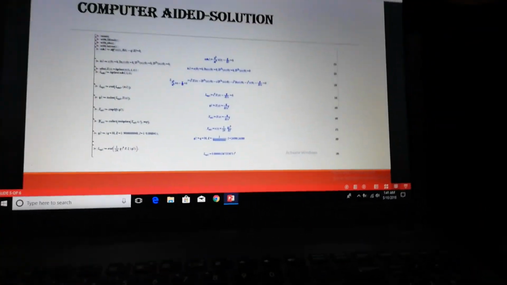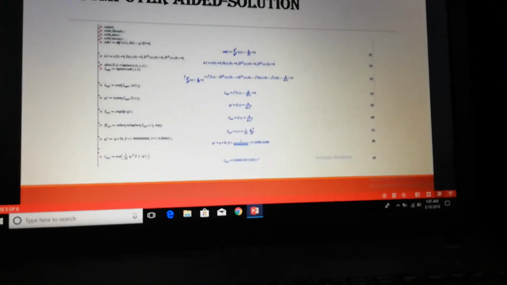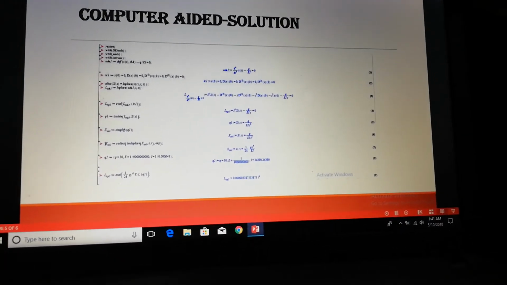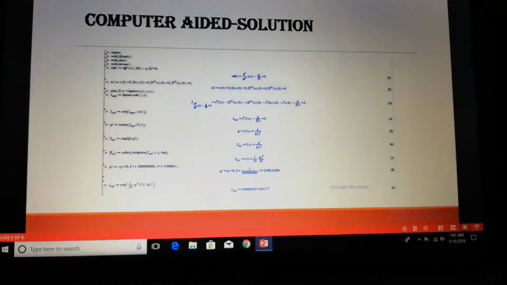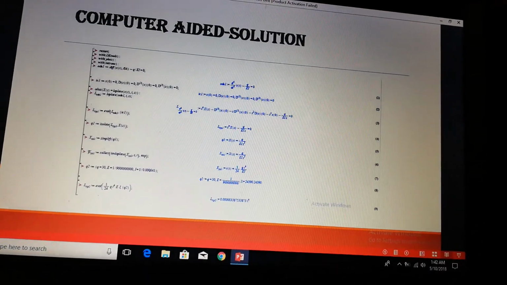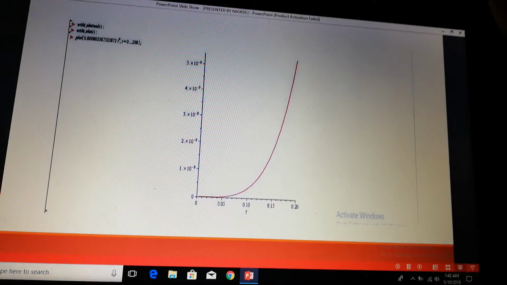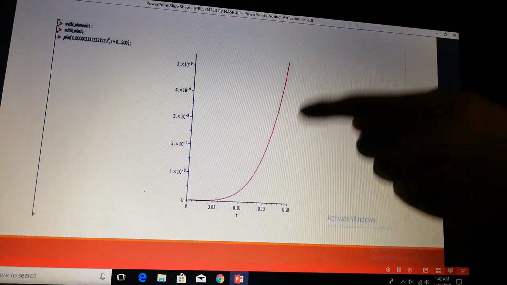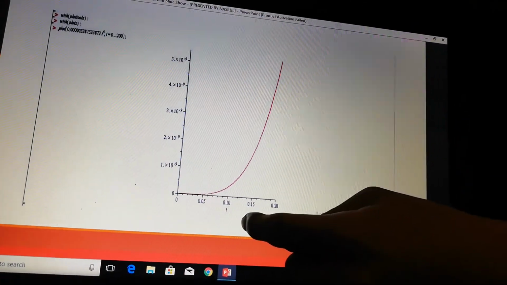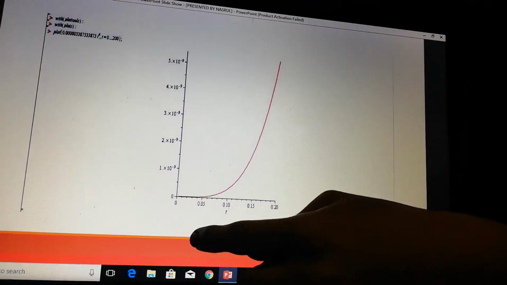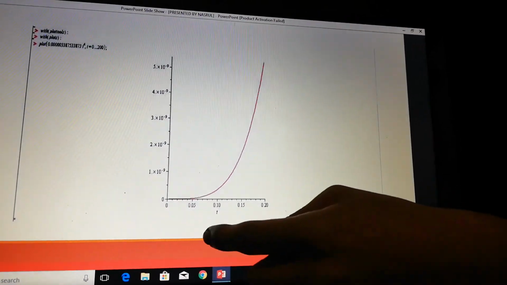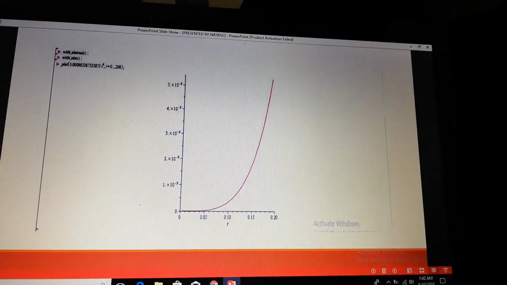As you can see here, this is our computer aided solution. Basically it is the same thing. I just give the order to the program to perform the Laplace transform, and finally we get the same answer as the manual solution. Now we move to the graph. This is our graph. This is the deflection of the beam, while here is the load. As you can see, as the load increases, the deflection will increase because of the stress that develops inside the beam. That's all from me.